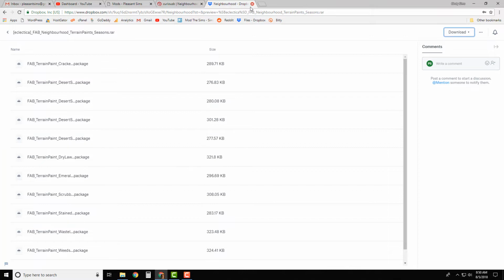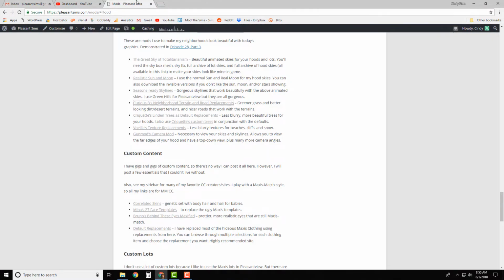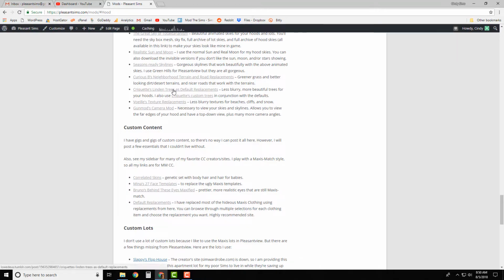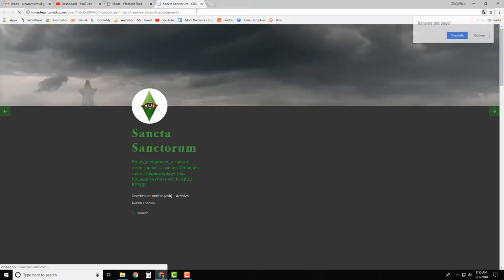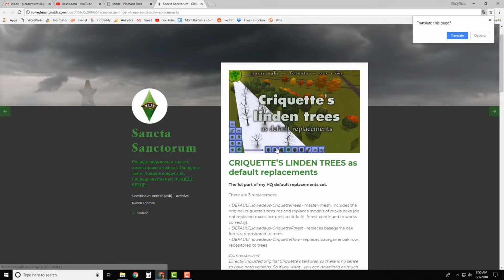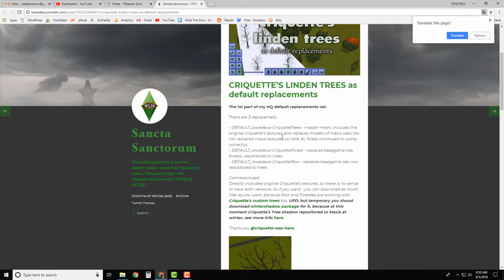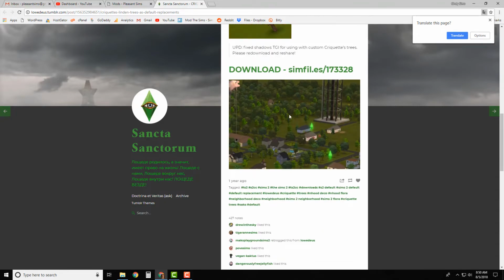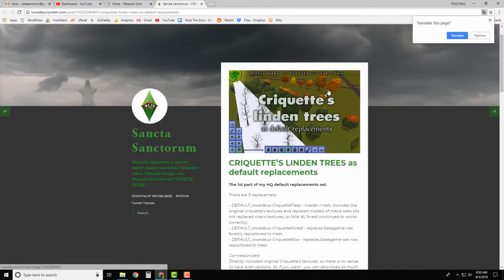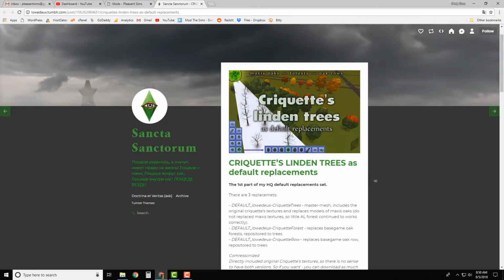So then you can just exit out of here, you can exit out of here, and we're back to the blog. So the next thing we're going to do is get our linden trees as default replacements. This is so gorgeous. I mean, it's just beautiful on your neighborhood screen. It makes the trees less blurry, more defined, and they work in all seasons. That's what I'm trying to say.